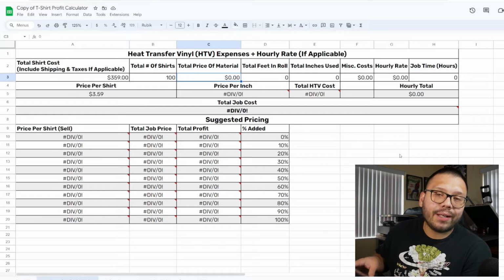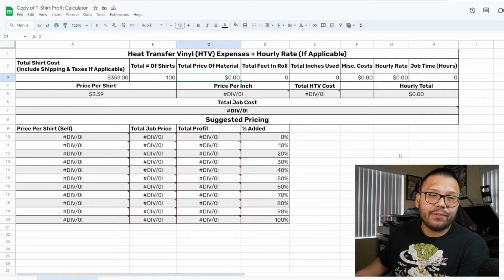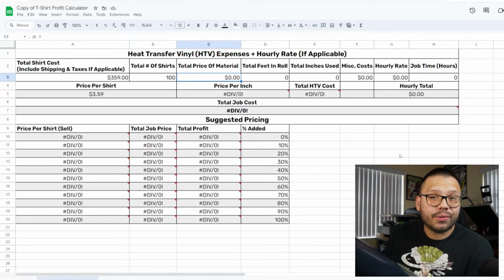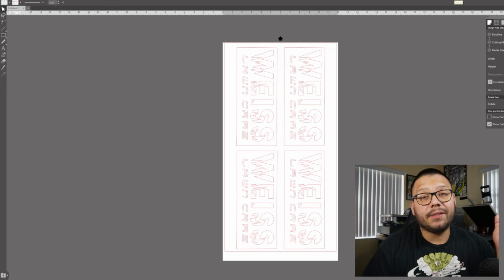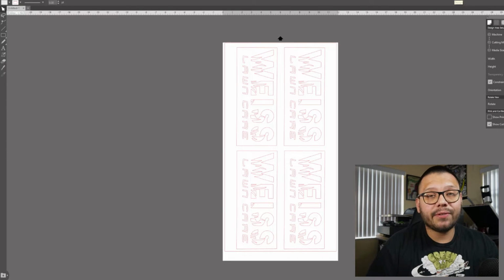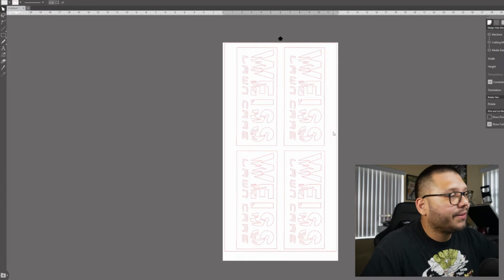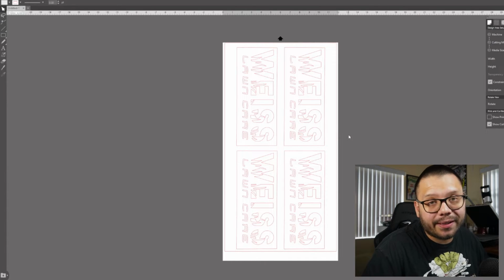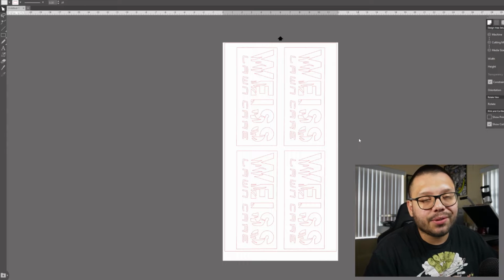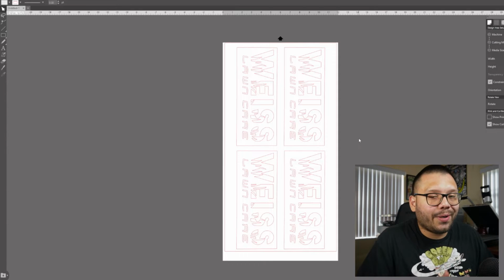Now, how are you going to determine the length of your prints or how much you use? Well, that's actually extremely easy. Now, some people might be thinking 100 shirts with heat transfer vinyl, that's a lot. But trust me, there's people that do it. I used to be one of them. I used to use heat transfer vinyl for absolutely everything. And this doesn't just apply to orders of 100. It can be for smaller orders of 5 or 10.